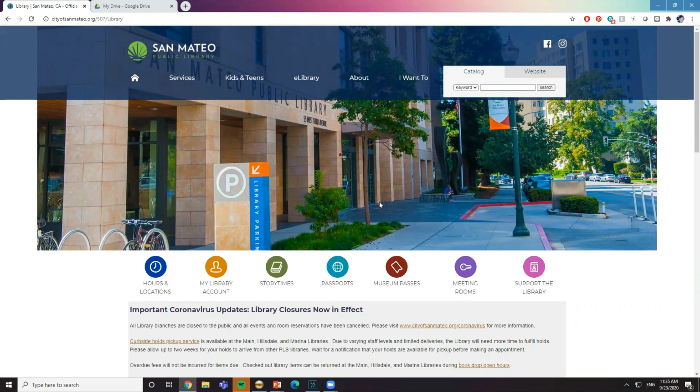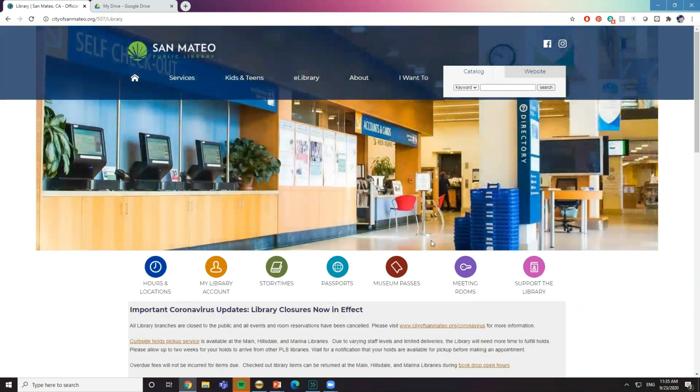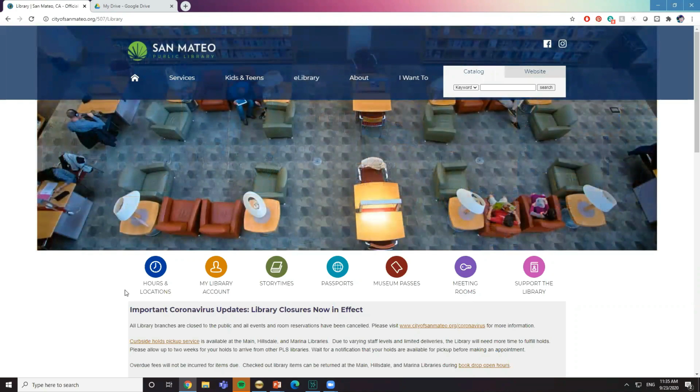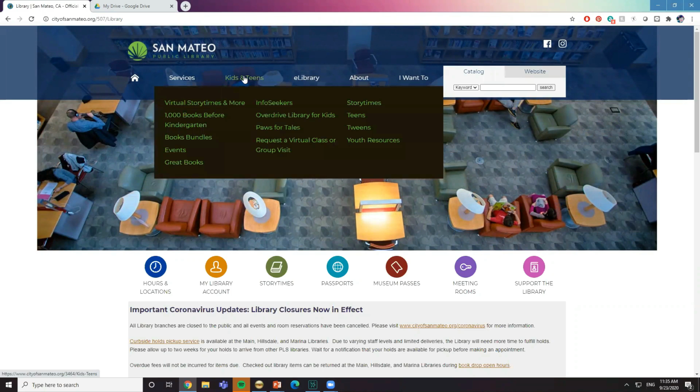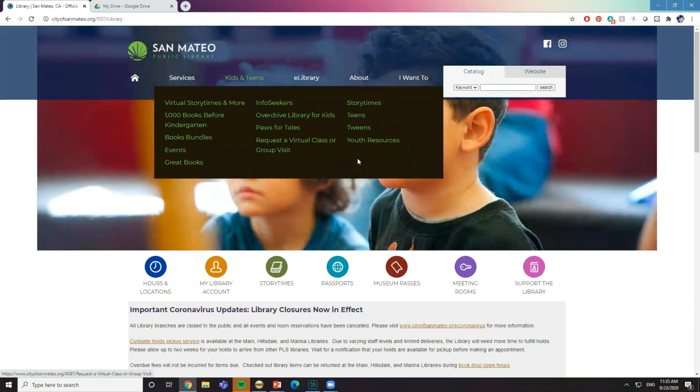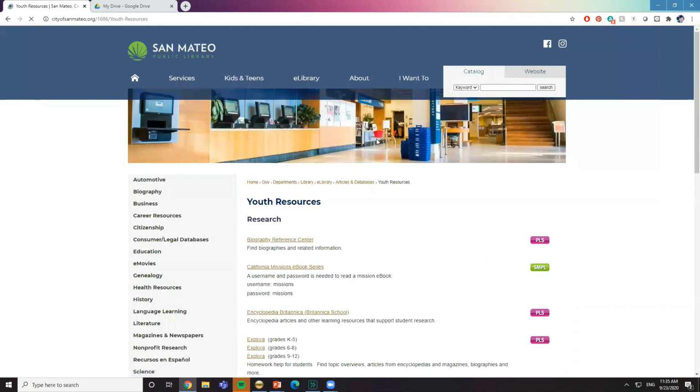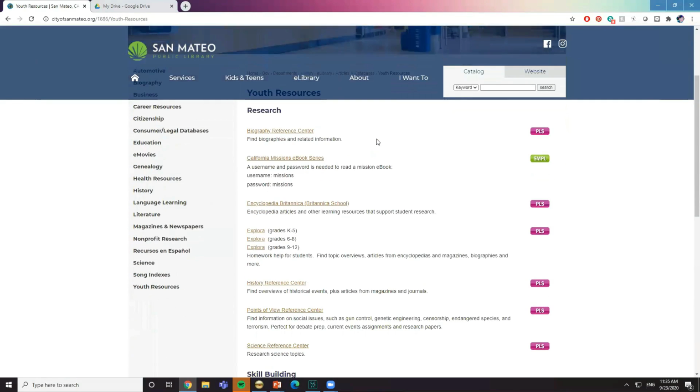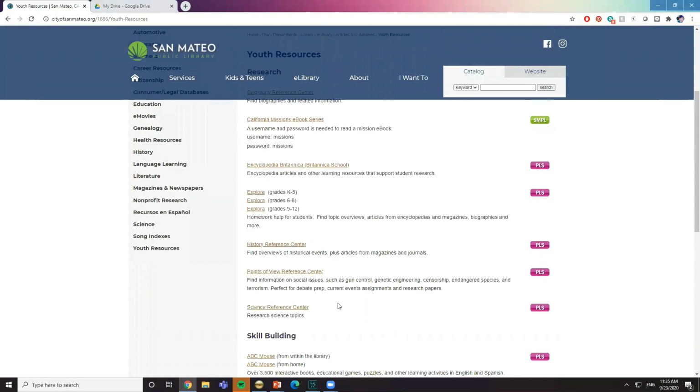Here we are at the library's homepage, which will have just about all the information you could possibly want about the library. But since we're specifically talking about databases for kids and teens, we are going to go up here to Kids and Teens. And then we are going to click on Youth Resources. This is where we keep all of our research databases. As you can see here, we have quite a variety.